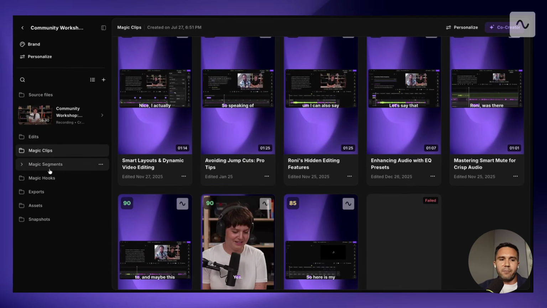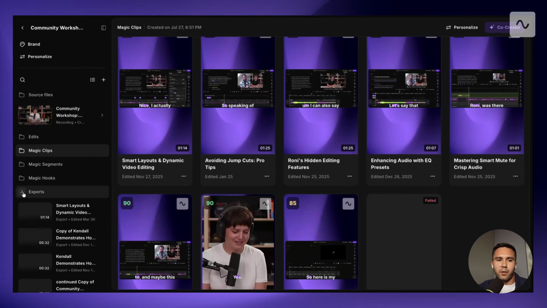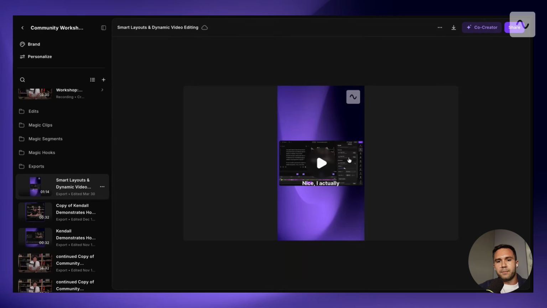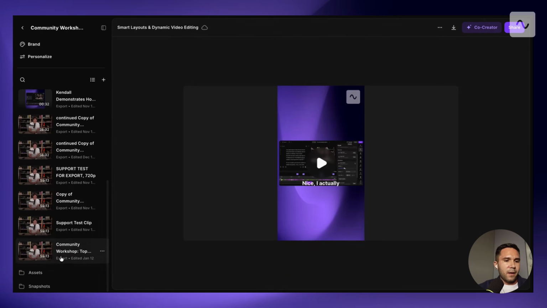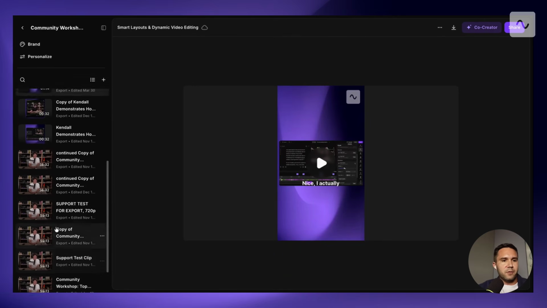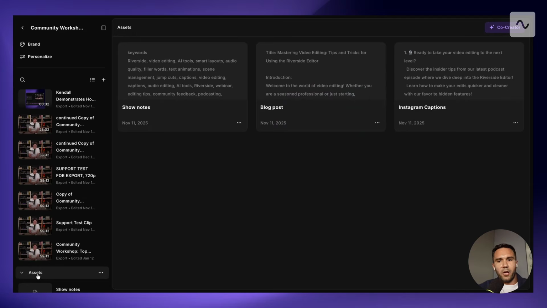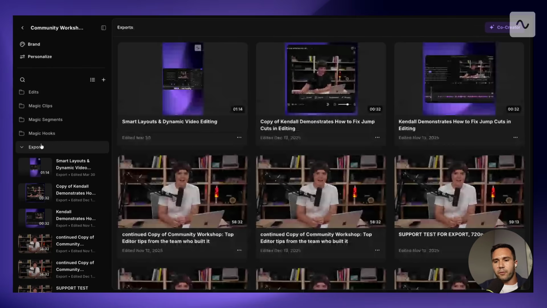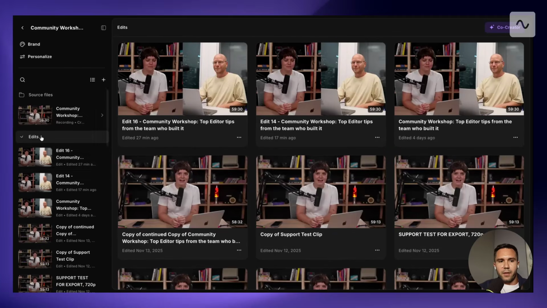And of course, we still have magic segments, hooks. We have all of our exports, of course. So whenever you export now, you can also find them here, and you can preview them. And you have your assets and snapshots as well. So things like your blog posts, your Instagram captions, your show notes, things like that. So all of that is now accessible without ever leaving the editor.